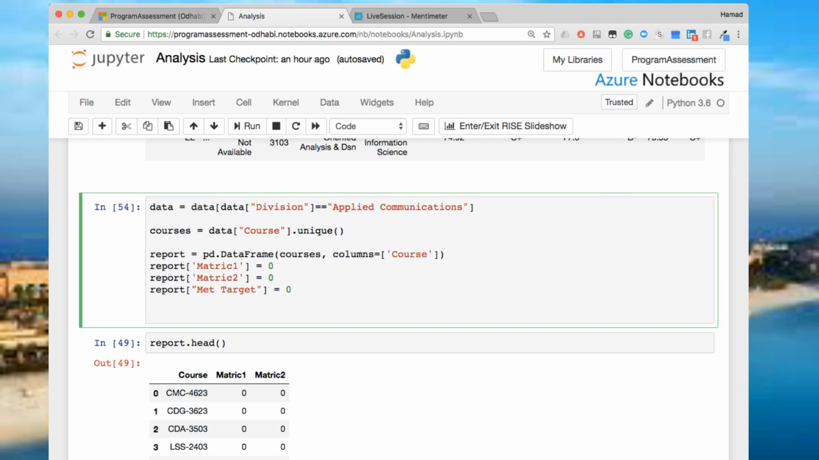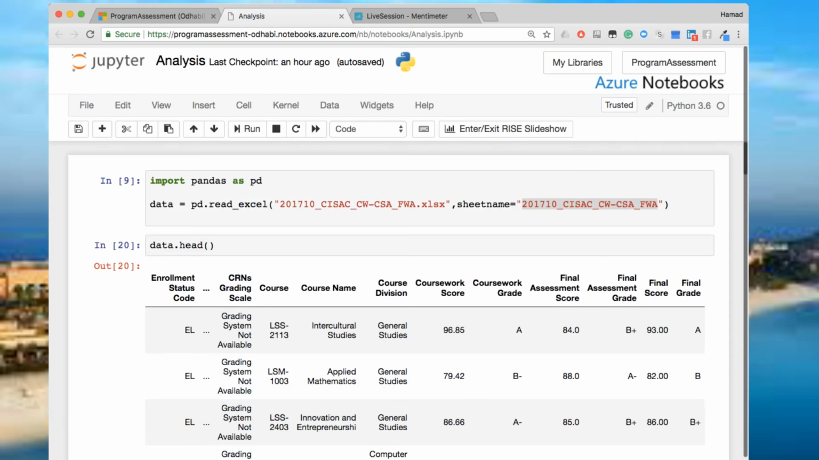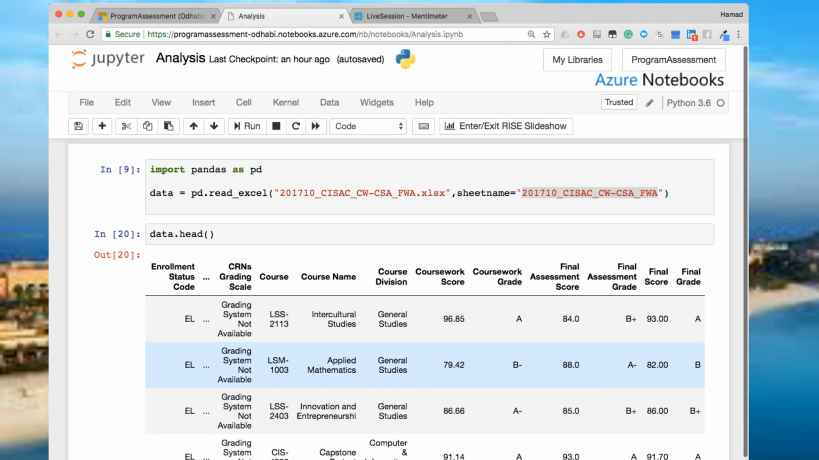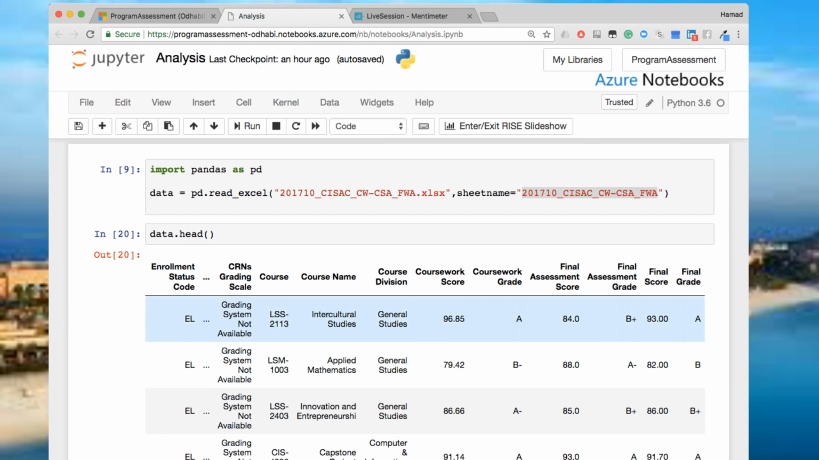And then the next thing, I have this data, which is now only for students in applied communication. By the way, there are two divisions. I used division, and there is something called course division. It's better I use the course division, because, for example, students in applied communication do courses, and general studies students do courses in business. I don't want to include those courses in my analysis. I need only applied communication.